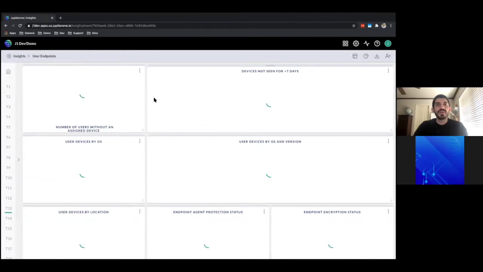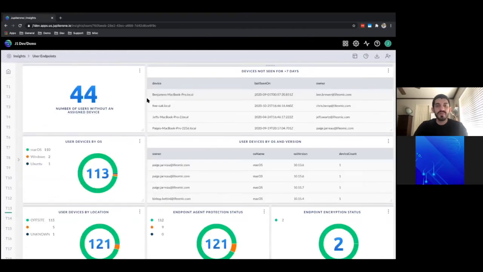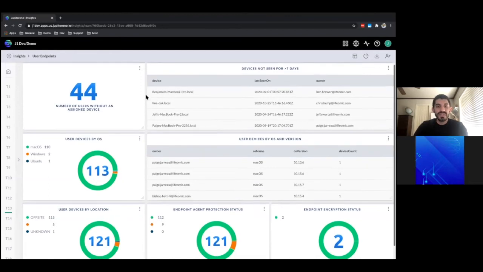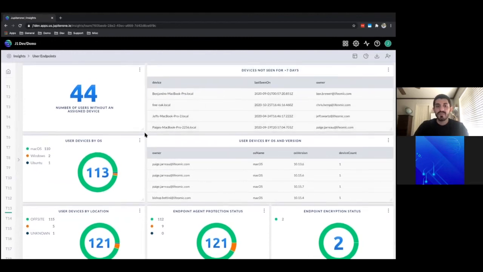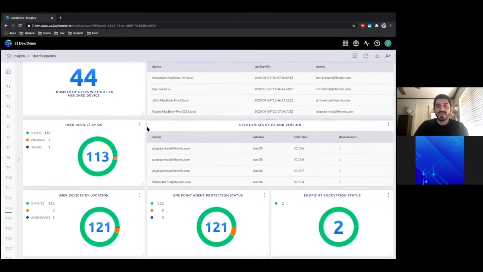So this dashboard is one that would probably be interesting or valuable to like an IT team or possibly HR, right? And you can achieve this dashboard by having integrations with some kind of endpoint manager or your IDP. And as we dig through here, we're able to see that there are stats on things like number of users without an assigned device, devices that have not been seen for more than 7 days, users device by operating system and version, by location, endpoint agent protection status, and endpoint encryption status.